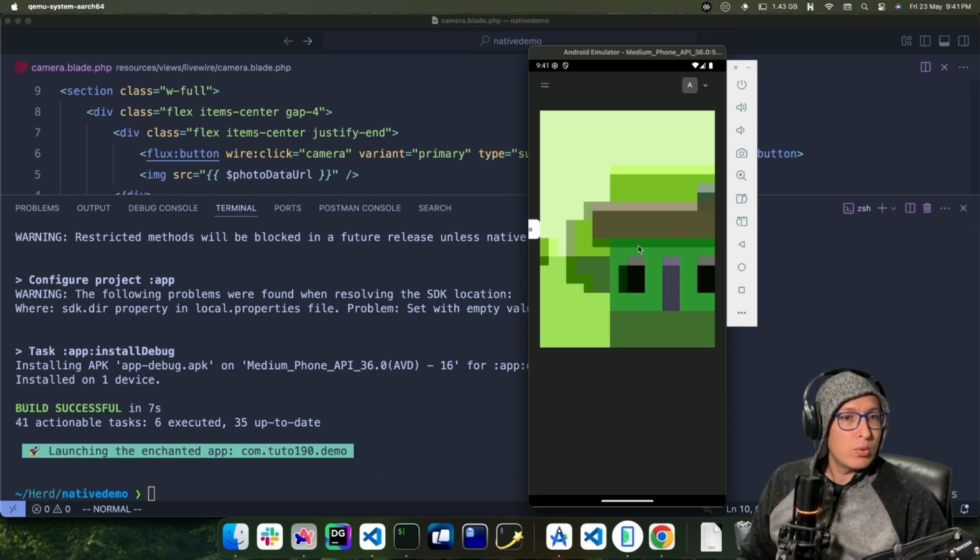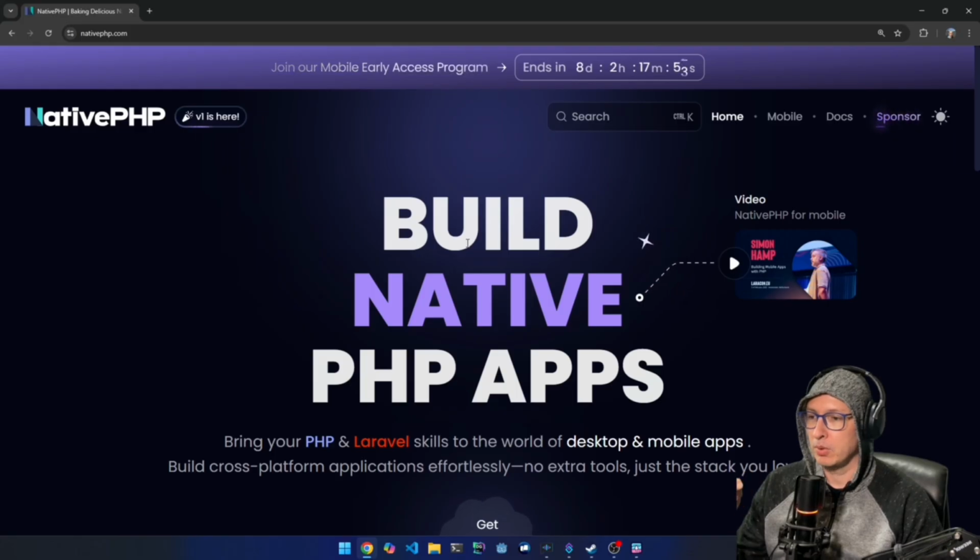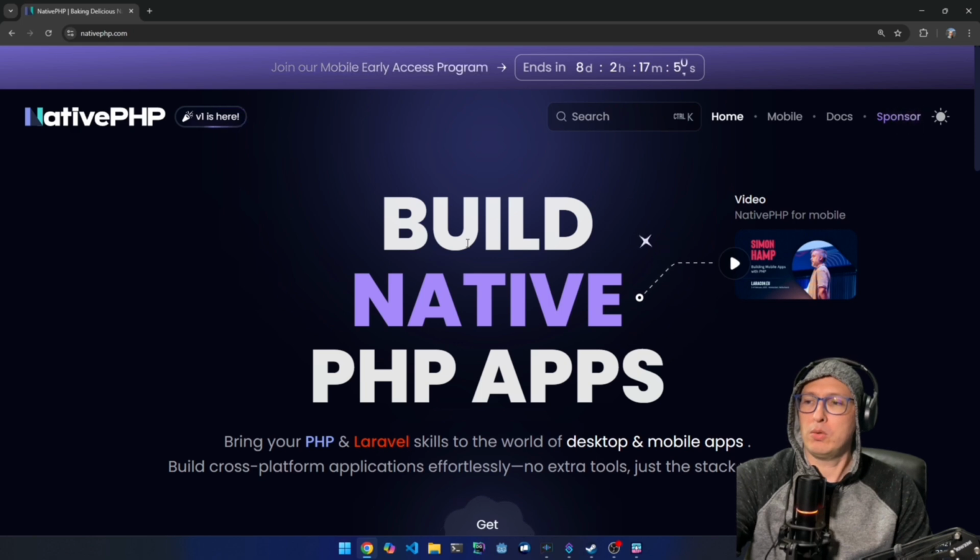And let's try and do the same thing on Windows. So you can see how easy it is, not just on Mac, but on Windows as well. So let me switch to my Windows PC.